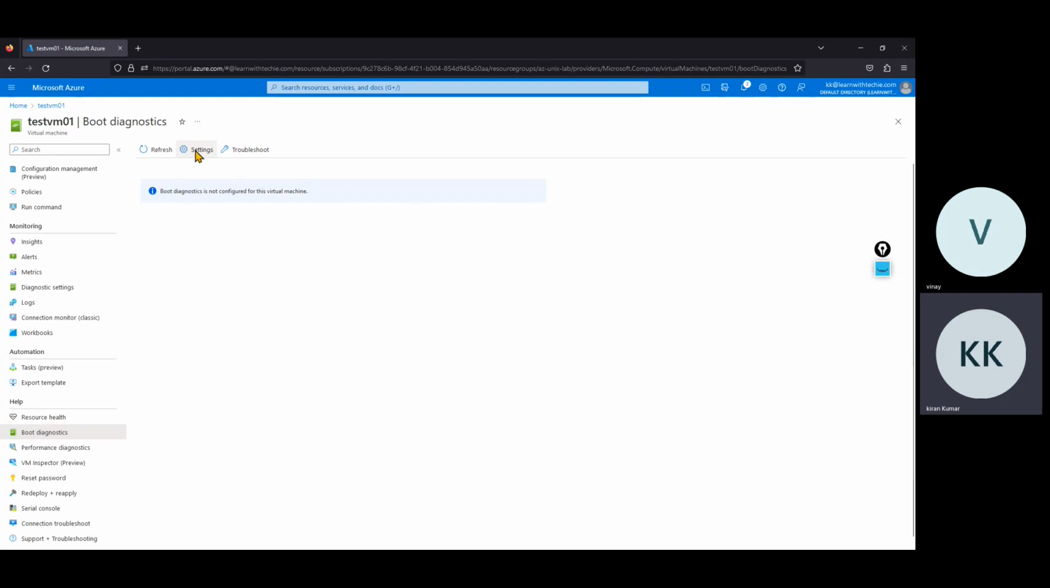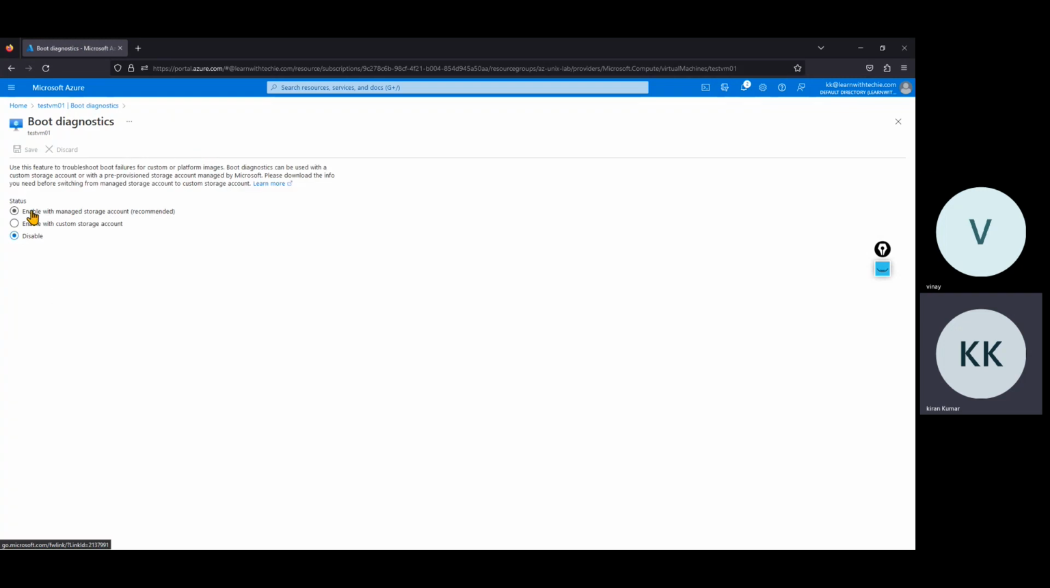Suppose I go to settings to configure it. Here, enable with managed storage account, recommended, or if you go with enable with custom storage account, we have to specify our custom storage account. Right now I'm selecting enable with managed storage account, recommended, and saving it. Generally, in real time, we enable this when deploying only. But I want to show you how to enable it in case it is not enabled. That is what I'm showing here. Generally, in real time, it is enabled at deployment time, guys.